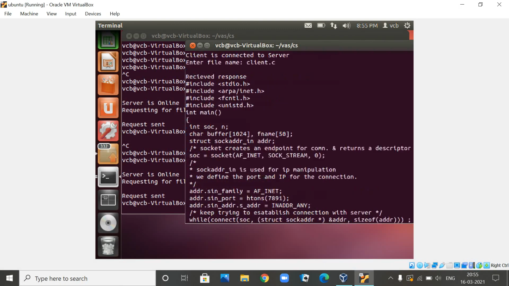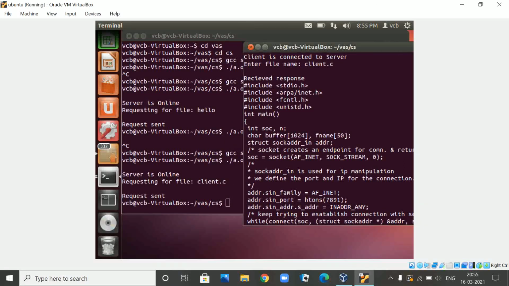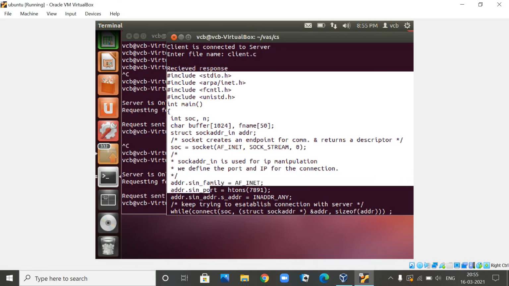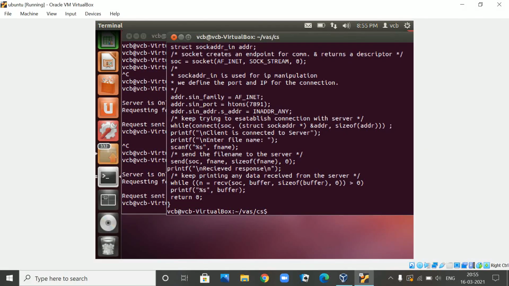This is your complete client program. Here you are saying enter file name client.c. As soon as you give this file name, it comes to the server, and you see the server is online, requesting for the file. The client is requesting client.c, request sent. So you can see on your client machine the complete client.c program is being printed on the client side. This is the second program, socket programming, where you are creating a simple client program as well as a server program.